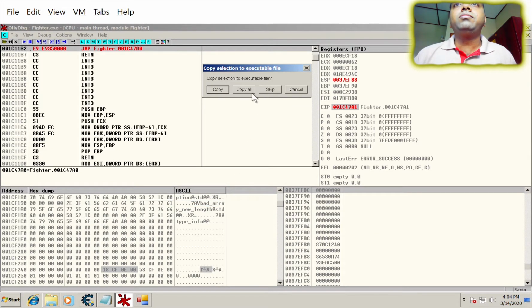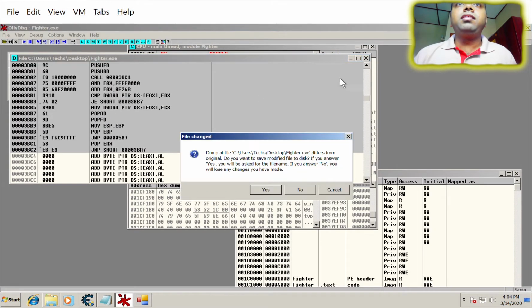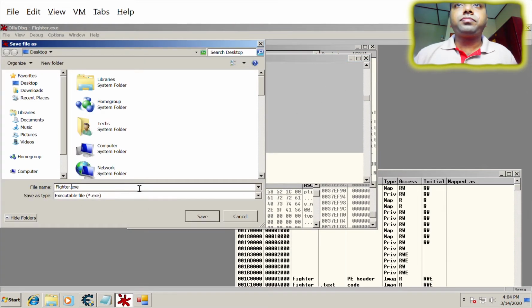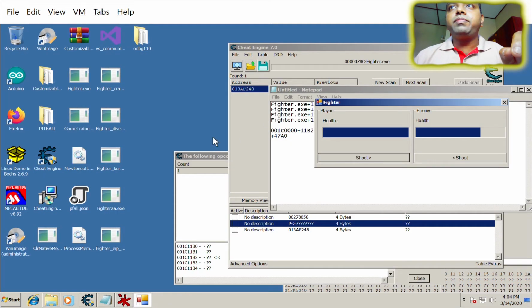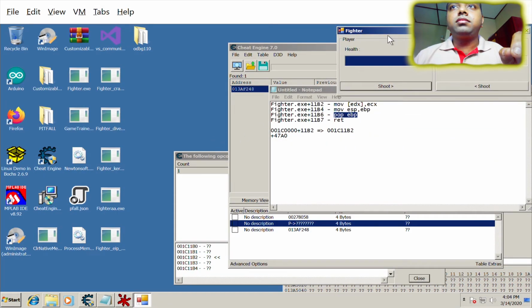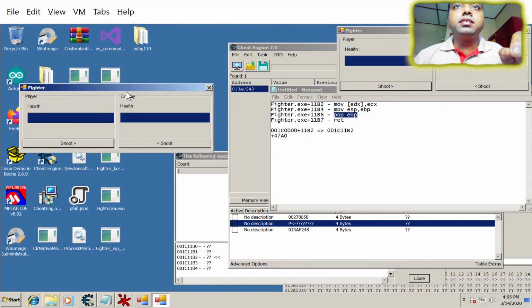Now I'm going to copy all the modifications. I'm going to copy all, close this, and rename this as fighter with EIP check. Let me minimize this and let this program run on the side. Now here is our EIP check. No crashes, and notice the player's health won't reduce, but the enemy's health is going to be reduced.